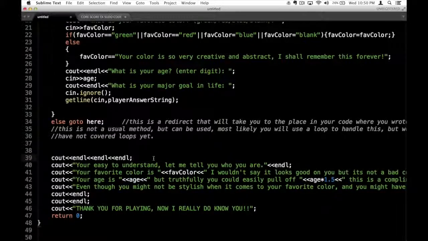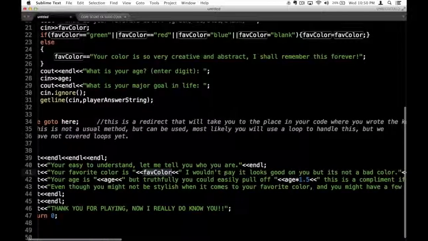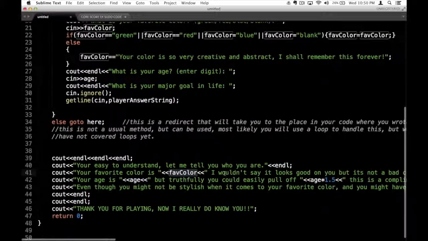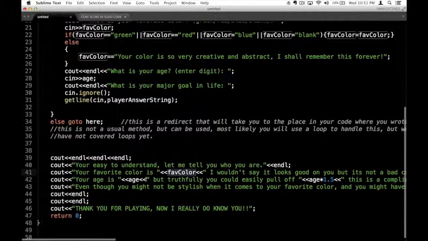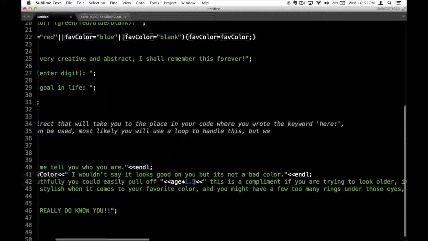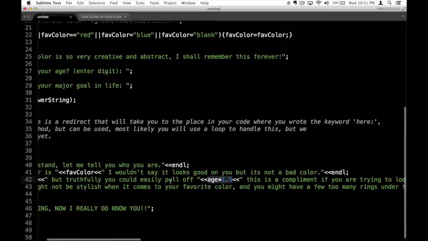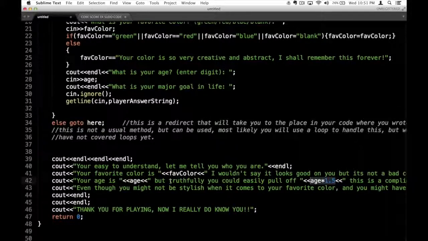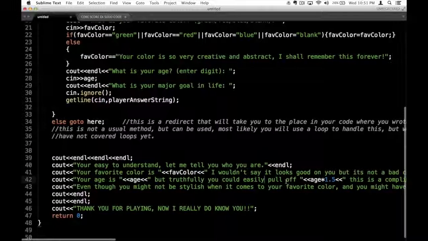And then we start couting out some stuff. We say, hey, you're easy to understand. Let me tell you who you are. Get ready for this. Your favorite color is favColor, which just calls on that variable and outputs it. I wouldn't say it looks good on you, but it's not that bad of a color. Then we're going to cout out their age, say some stuff, do age manipulation. Age manipulation is just a fancy way of saying we're going to multiply age by a number to make it seem bigger than your age is. Woo-hoo. Sounds cooler when we say we're going to do some age manipulation.